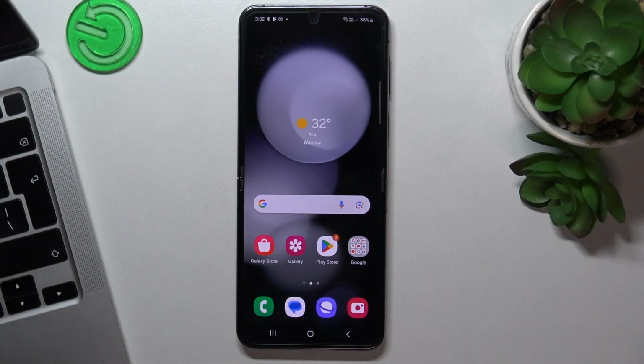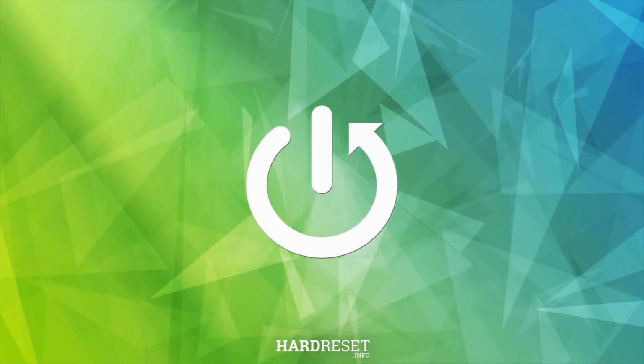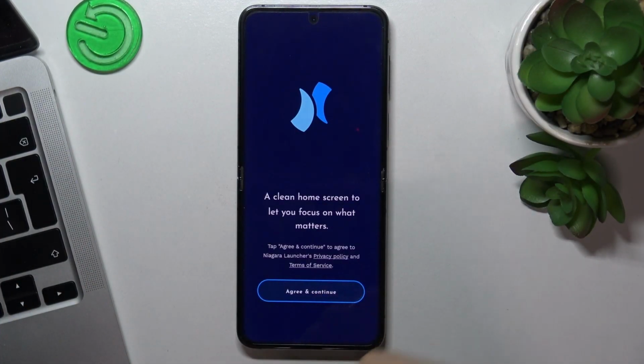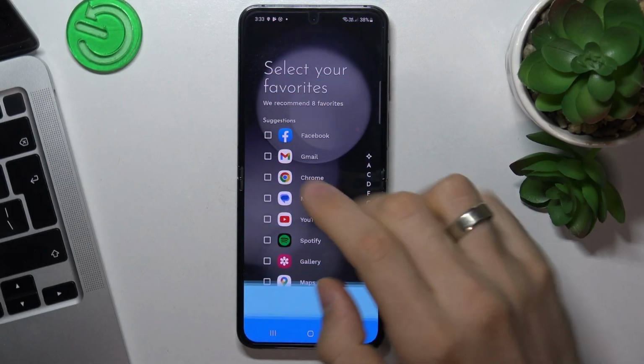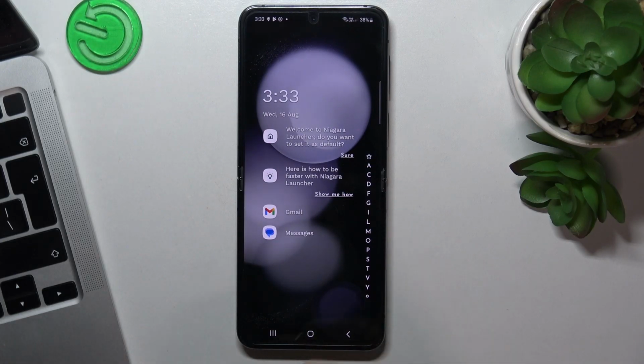In front of me, Samsung Galaxy Flip 5, and I can show you the top 3 bad themes for this device. In third place in my top is Niagara Launcher. Download it from the Play Store and let's take a closer look at this launcher.